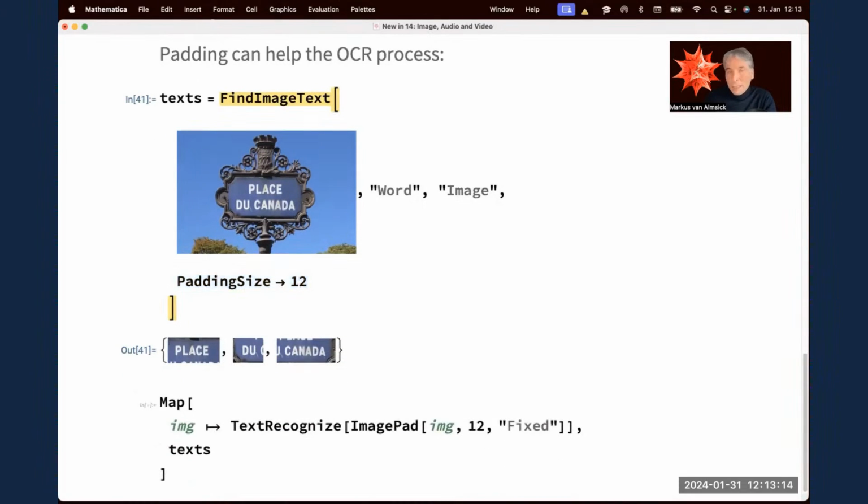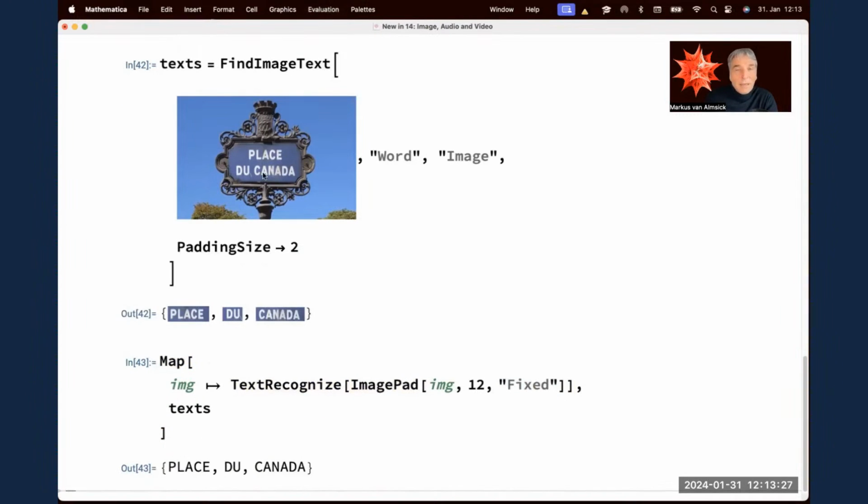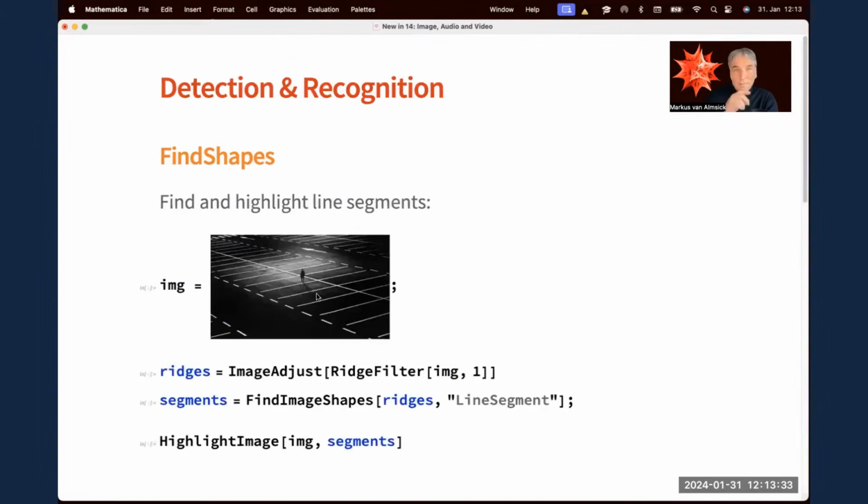So what I do here is I just reduce this to padding size 2 and then do an ImagePad that does not relate to the image content here, but just as a fixed padding. If I do that and then run this through TextRecognize, then I get the reading here perfectly, Place du Canada. Okay, so much for OCR.